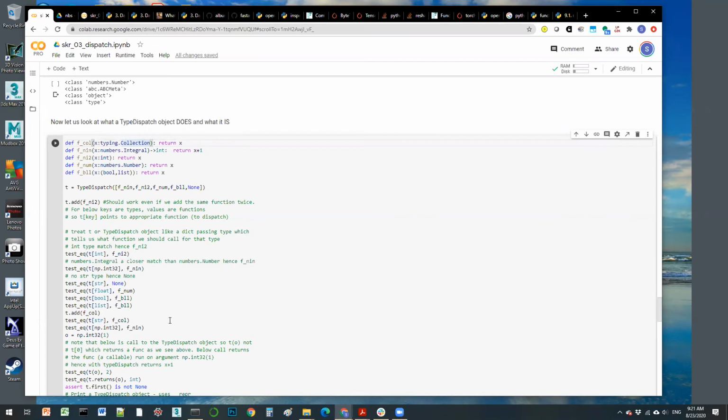Okay, now here's the important difference between calling a type dispatch object and indexing into it using a type. Remember, T is a type dispatch object. So T of key, such as we've been doing all this time, is actually indexing into the dictionary and returning the function corresponding to it.